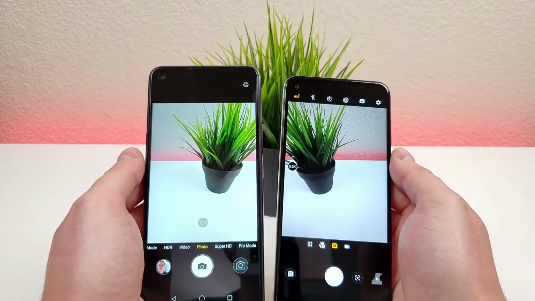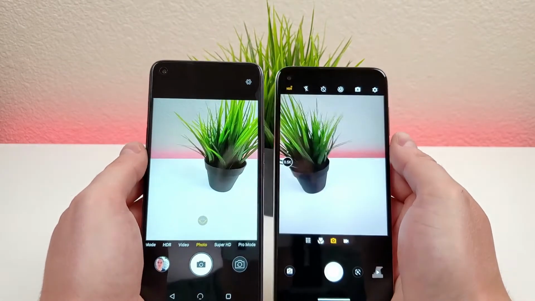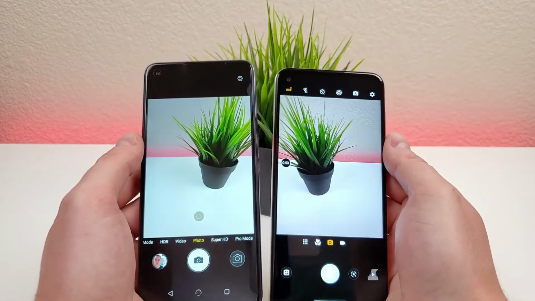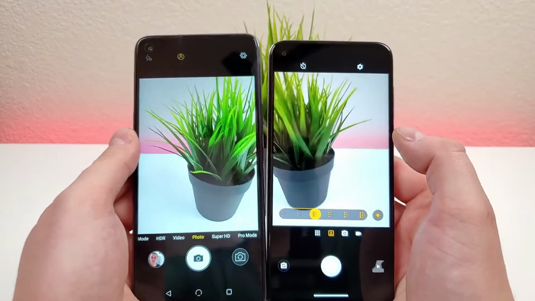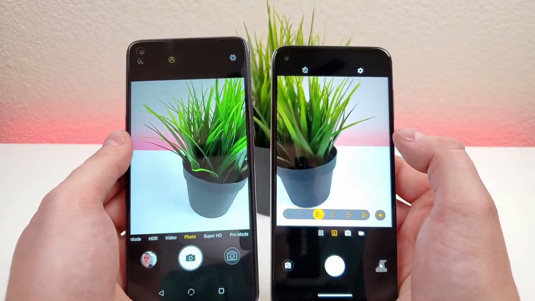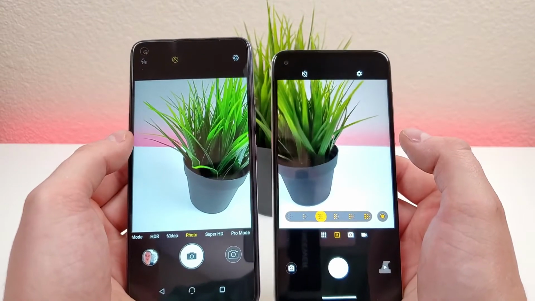Sometimes some ultra-wide-angle cameras are a bit wider than others, but it seems to be about equal here. Then from here, we can switch back to the regular cameras on both. Then from here, we can switch over to portrait mode on both devices to get those nice blurred-out backgrounds.